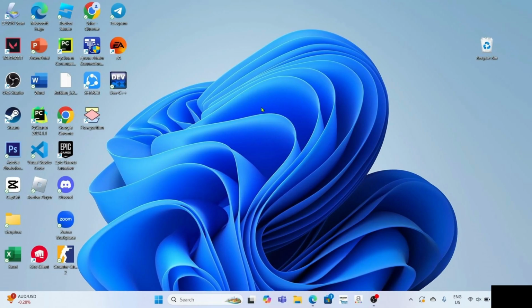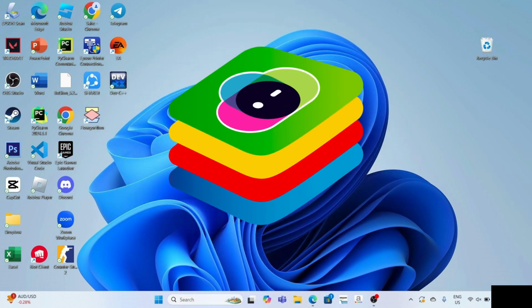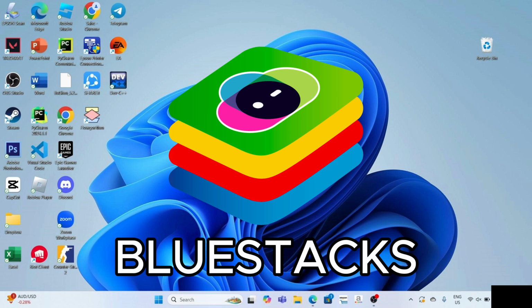So to download and play Block Blast for free on your PC or laptop, you will need to download this app first. This app is called Bluestacks. Bluestacks is an Android emulator app that allows you to run Android apps and games on your PC or laptop. And since we all know that Block Blast is a mobile game, we will use this app to play it.